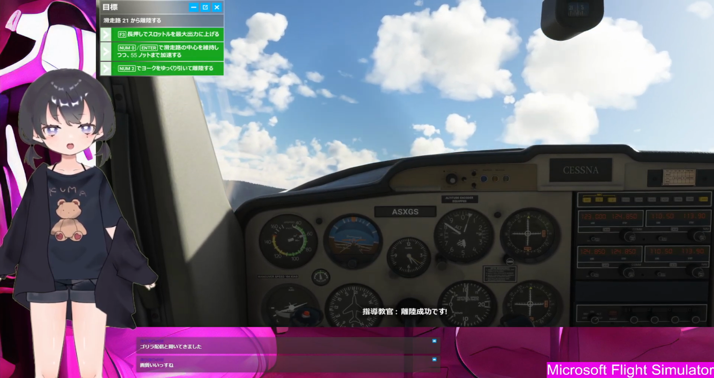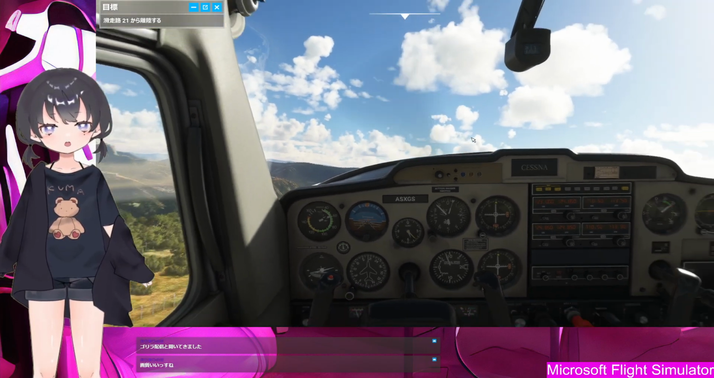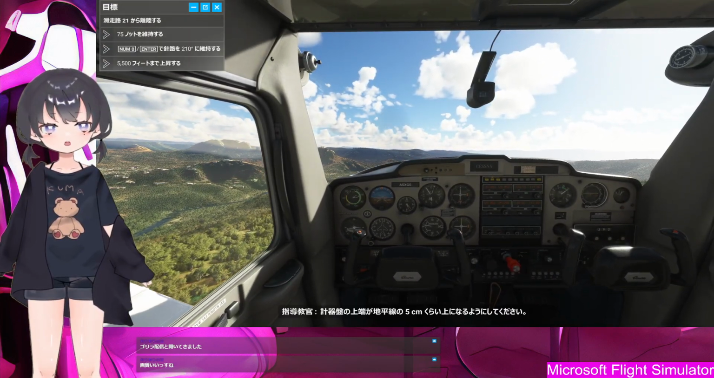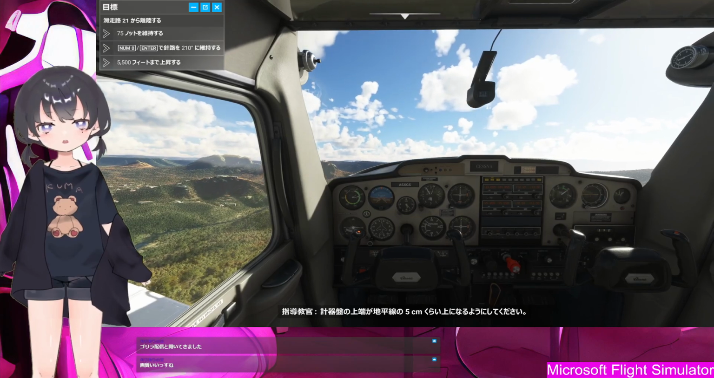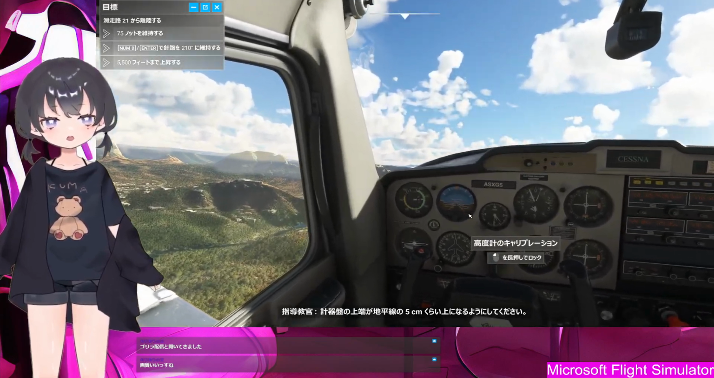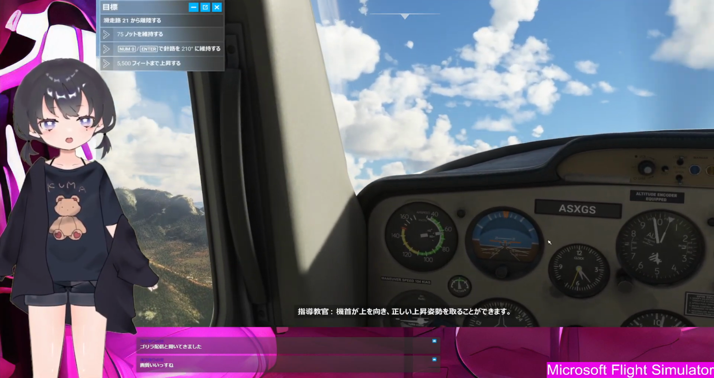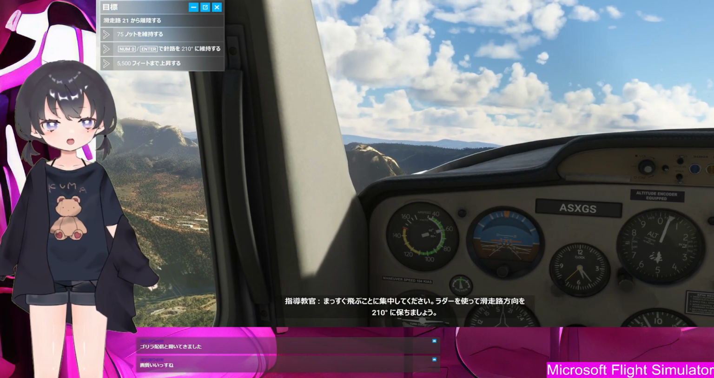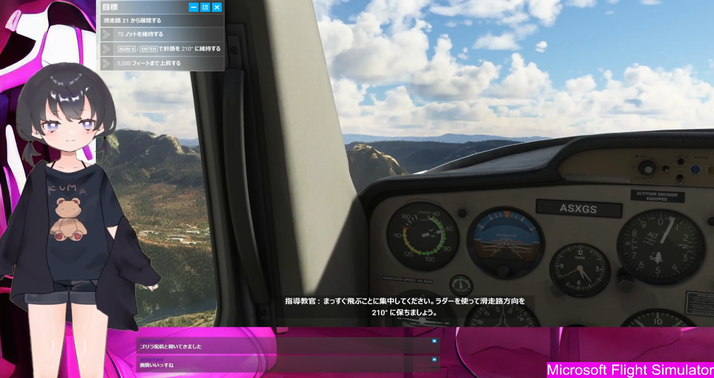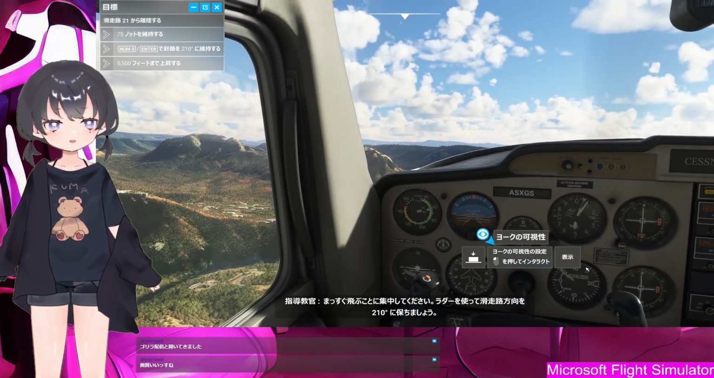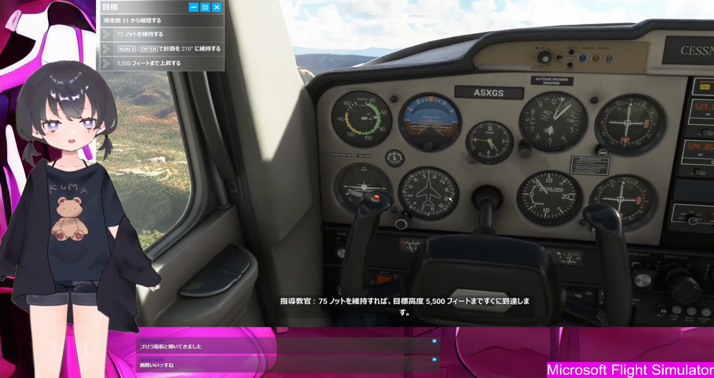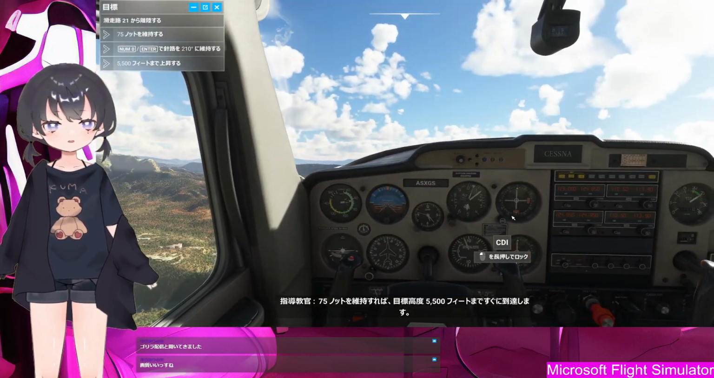And we're airborne. Line up the top of your instrument panel so it's a couple of inches above the horizon. That'll pitch us up and set a good climb attitude. Focus on flying straight. Use your rudders to keep the runway heading of 210 degrees. Maintain 75 knots and we'll reach our target altitude of 5,500 feet in no time.